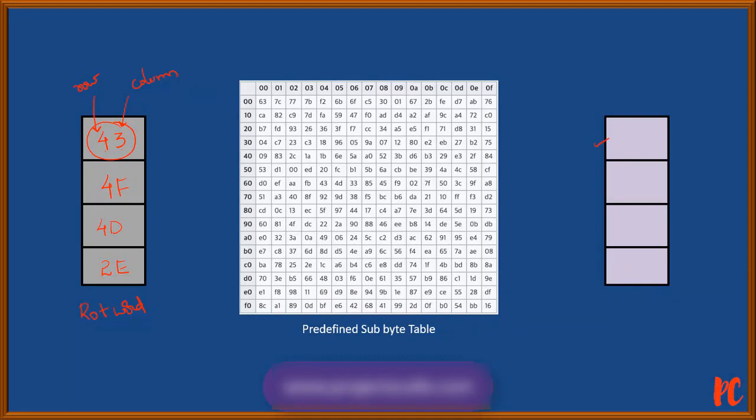With respect to 43, the fourth row and the third column, the intersection point we are going to mention here. So from the rotate word we take the fourth row and the third column, and from this the point of intersection is 1A. So I am going to mention it here as 1A. Similarly, with respect to 4F, I am in the fourth row till the F column, and the point of intersection is 84. So I am mentioning it as 84.